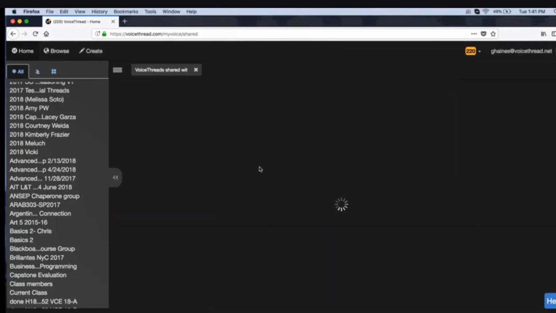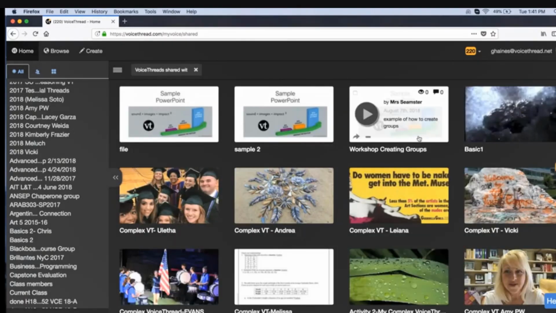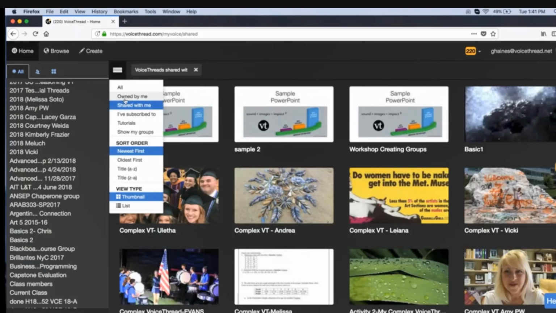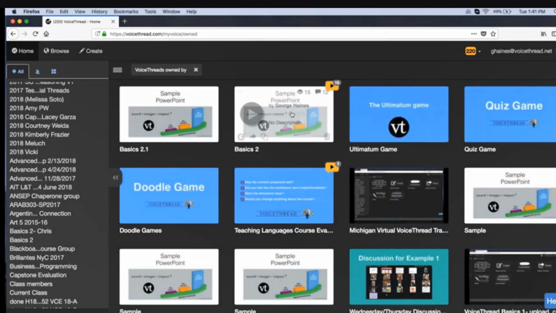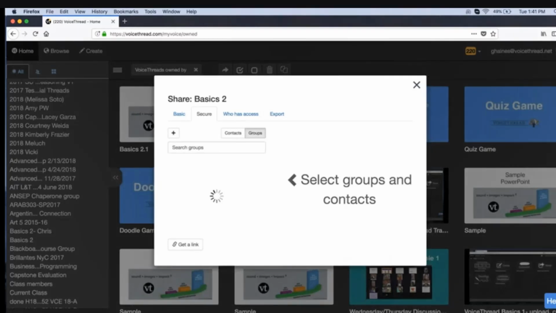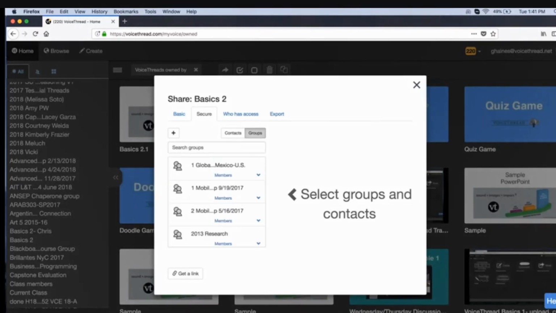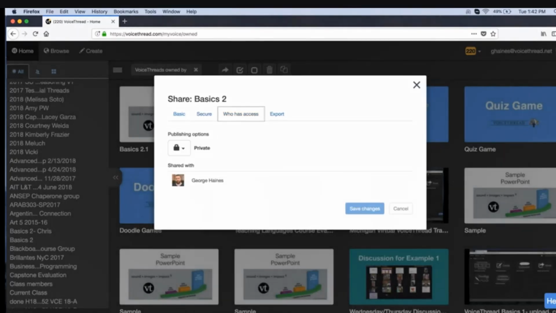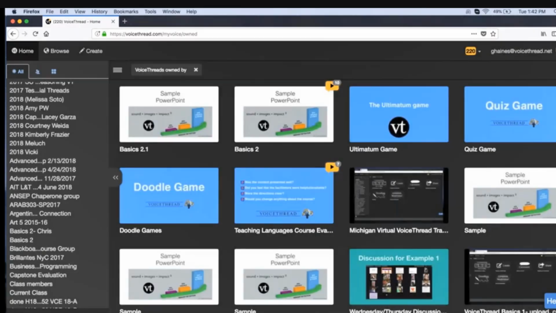So I can see all the VoiceThreads that were shared with me. And to unshare, remember, you just make sure you're on the VoiceThreads you have access to, that you've created. You open it up, open that sharing menu up, go to Who Has Access, and unshare that VoiceThread.